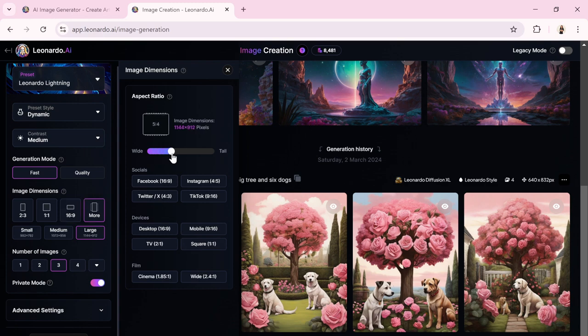Additionally, there's a slider at the top that allows you to scroll through different options, providing a preview of what each will look like. This is super helpful if you're not familiar with all the various image dimensions, their appearance, and their specific uses. Now let's close that.